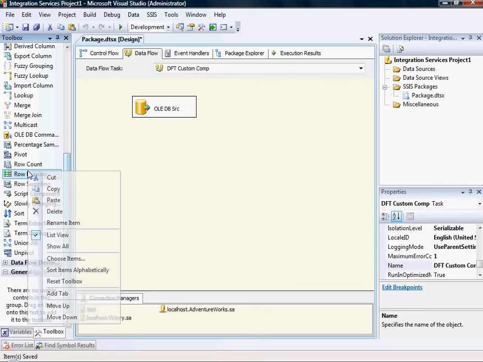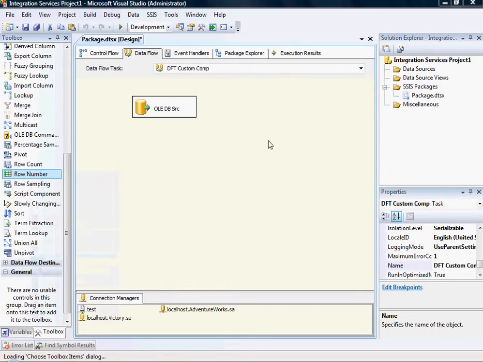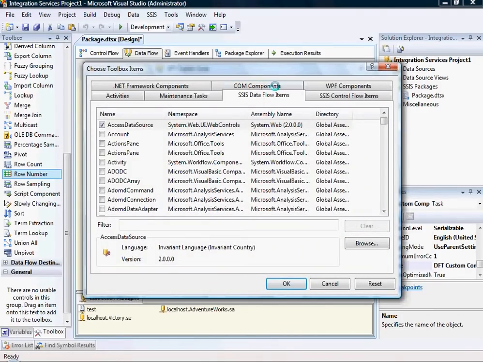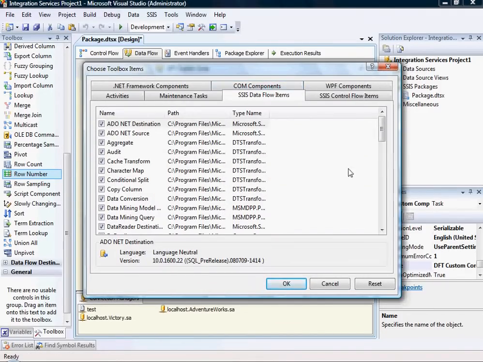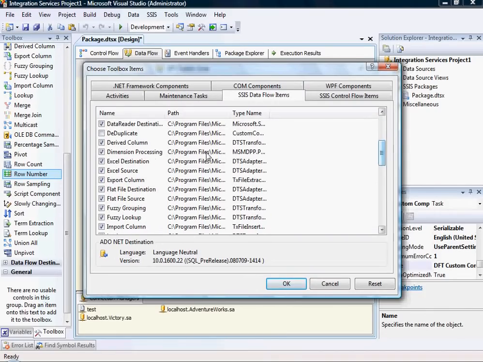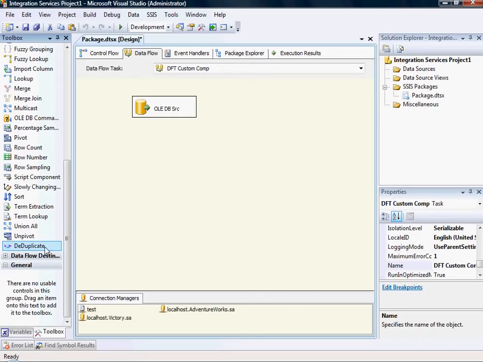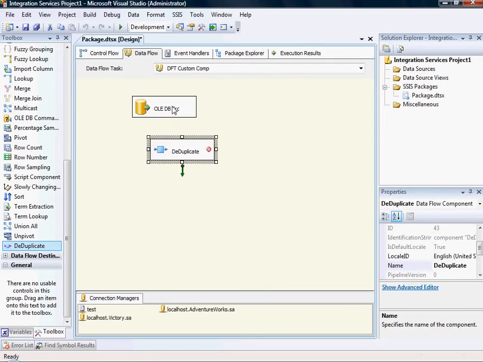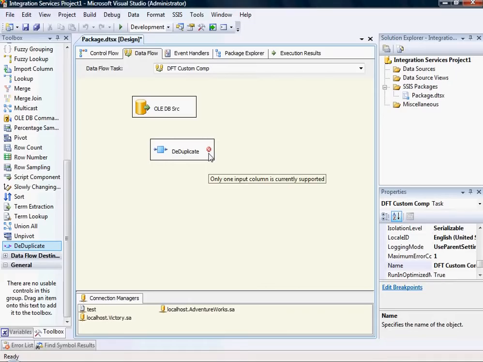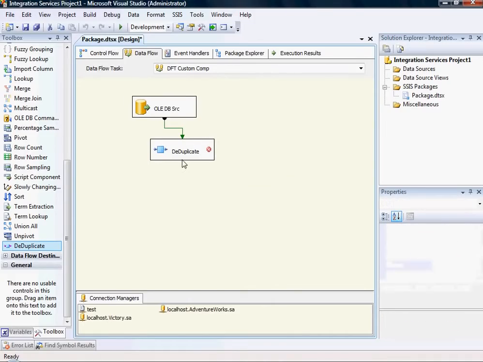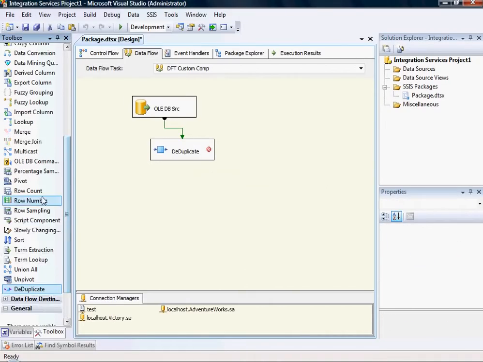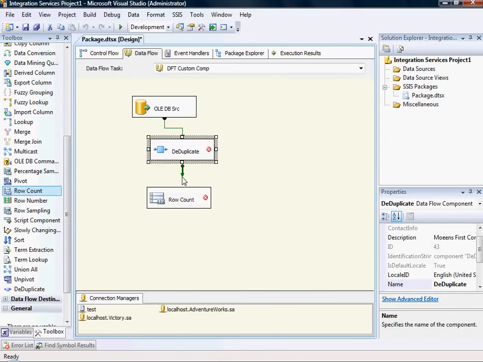Now what I'm going to do is add my custom component, which I've just registered, to the toolbox. There we are. Okay, and there's the component. If I drag and drop it, let's see what it says. Only one input is supported. That is correct. Currently it supports only one input, but this can be modified.